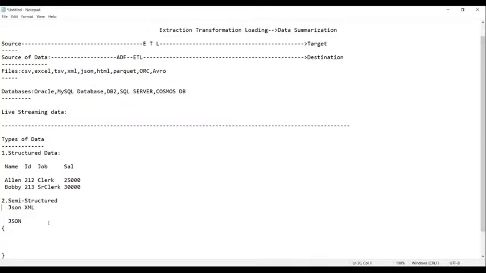Suppose the same data, if at all you have to write it here in the semi-structured JSON format, how do we write it? Let us see. The data will be like this. Name.